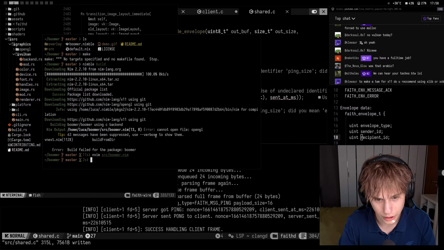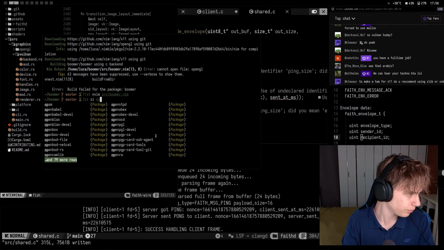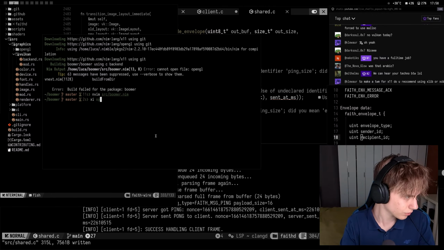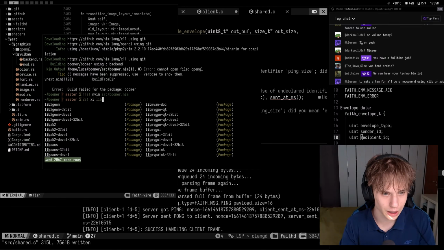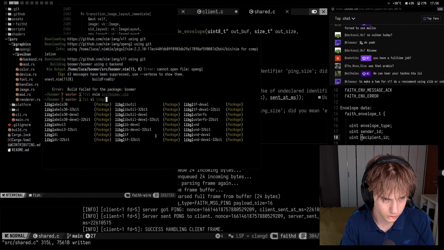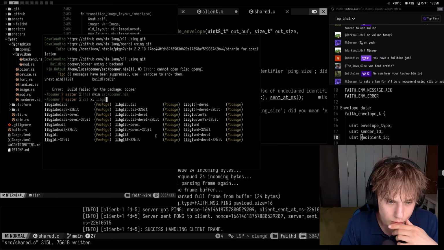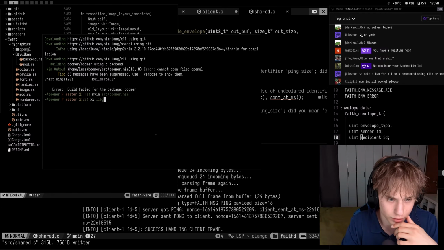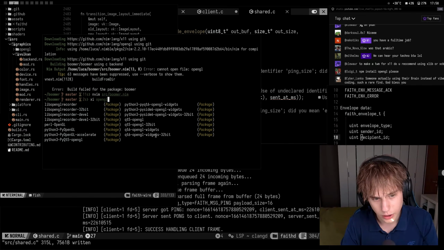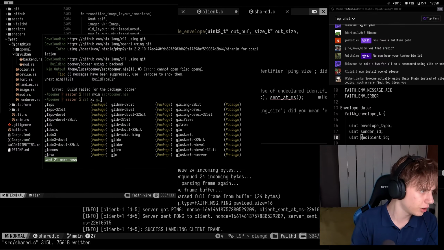Okay, so I think we don't have the OpenGL dependency correctly installed. libgl1, libgl... GLTF. How do I install? Can I just say OpenGL? No. GL.